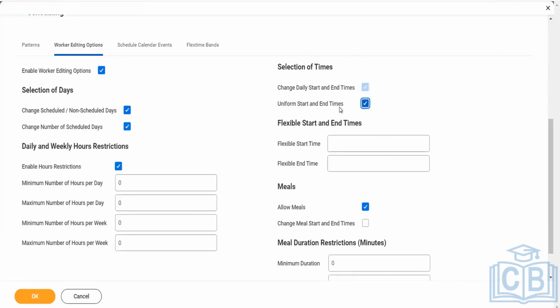If you check over here, uniform start and end time. Uniform start and end time means you have to be on time at 9 and you have to end your time by 5. That is the uniformity that we maintain. You cannot start your day at 10 and end it at 6 and say you have done your day.